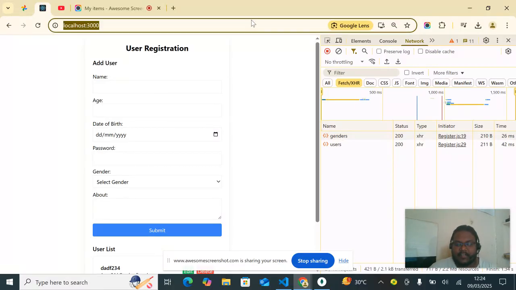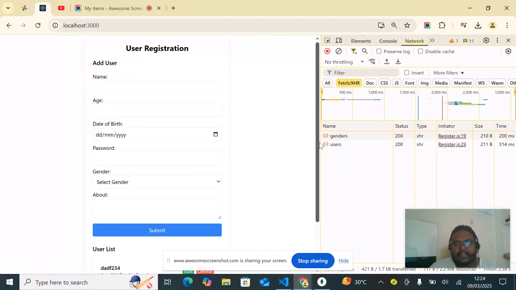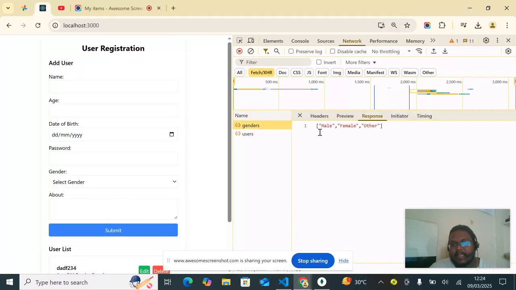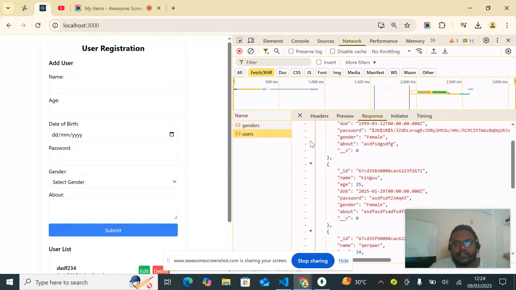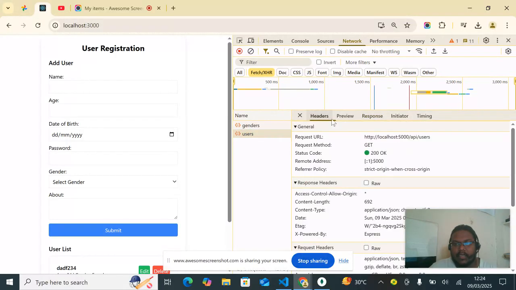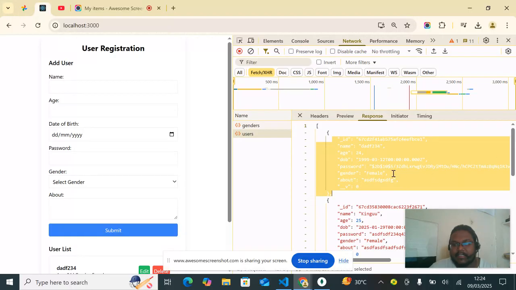Okay, let me refresh. Done. So when the page refreshes, there are two endpoints being called: a gender endpoint, where you will be getting male, female, and other details, as they have asked us to create an endpoint for this particular gender. So we have created one, and also there is an endpoint for get, a get request for all the users.